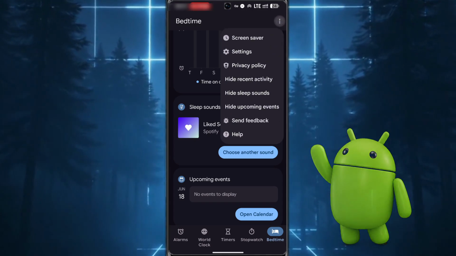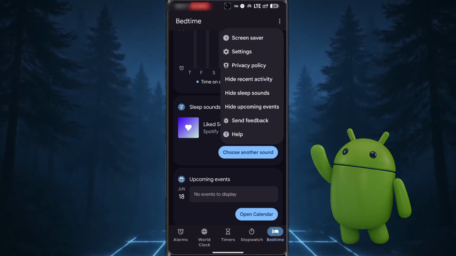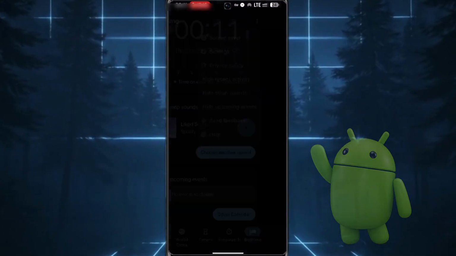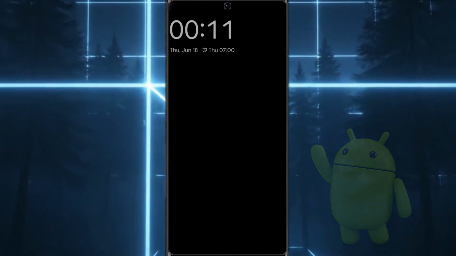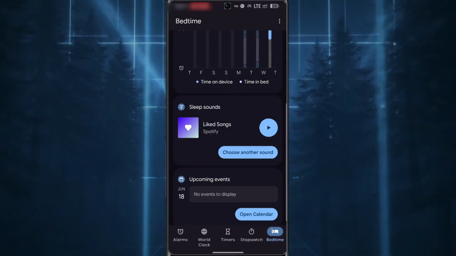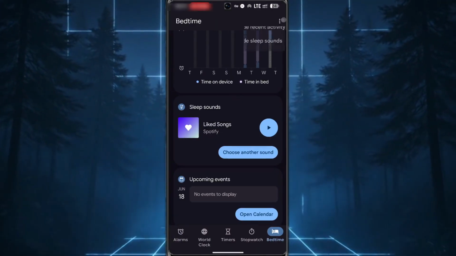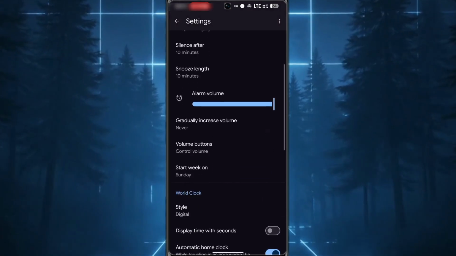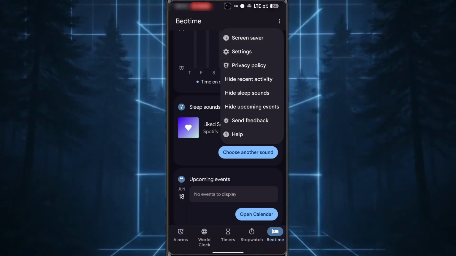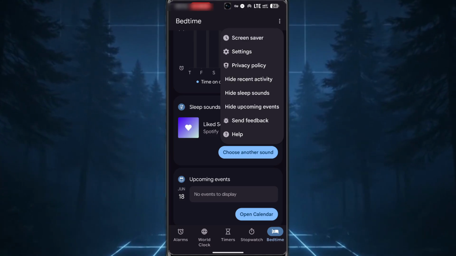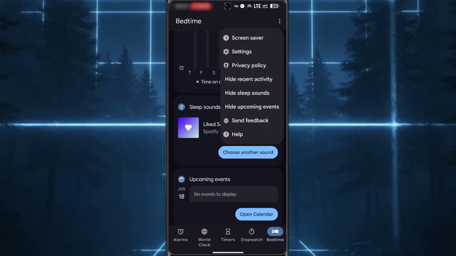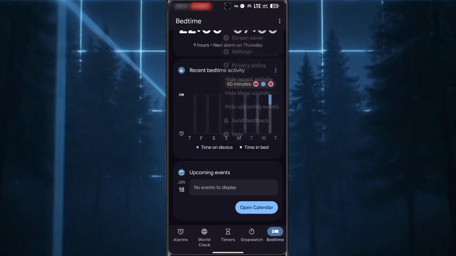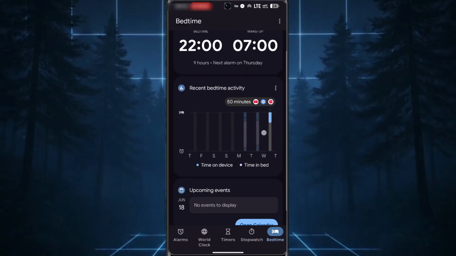Now when you tap on the three dots at the top right corner of your screen, you'll be able to see screensaver. When you tap on this, it will take your phone to screensaver mode. When you tap on the screen, it will return you back. You can also see the options for settings here, where you're able to sync alarm and many more. Here you see hide recent activities, sleep sound, and upcoming events. When you choose to hide any of these, they'll be removed from your dashboard.